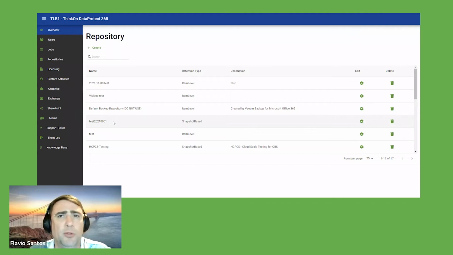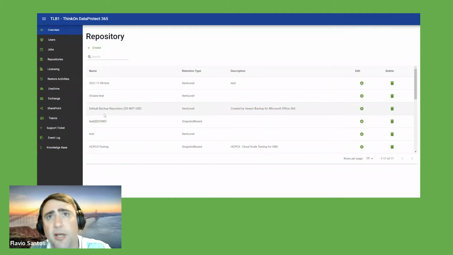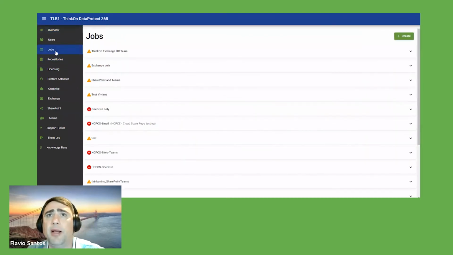Normally we suggest the customers create 1 repository per job. Like, okay, I will create a backup job for Exchange, so I will need a repository for Exchange. I will create a backup job for OneDrive, so I need a repository for OneDrive. This is just for performance. After you create your repository, you can create your backup jobs.